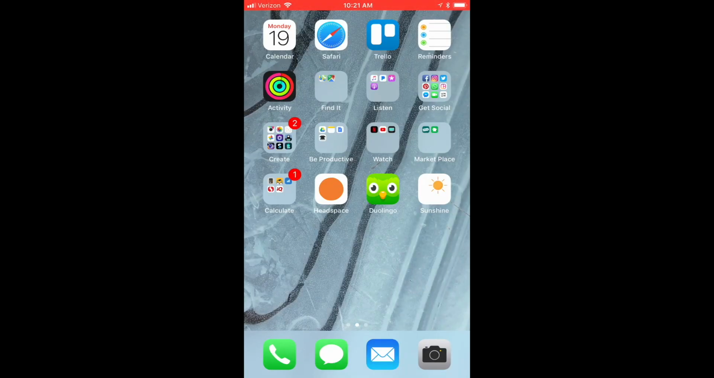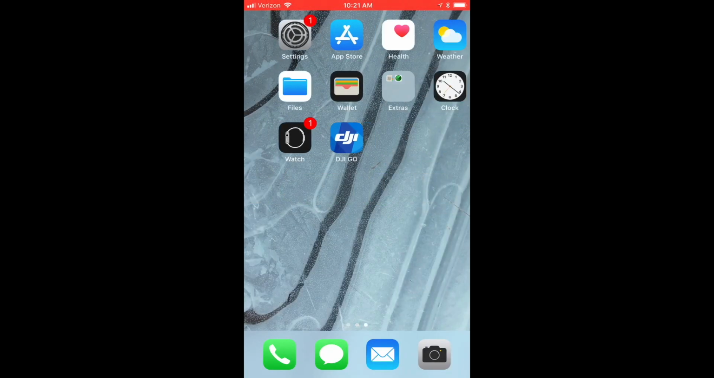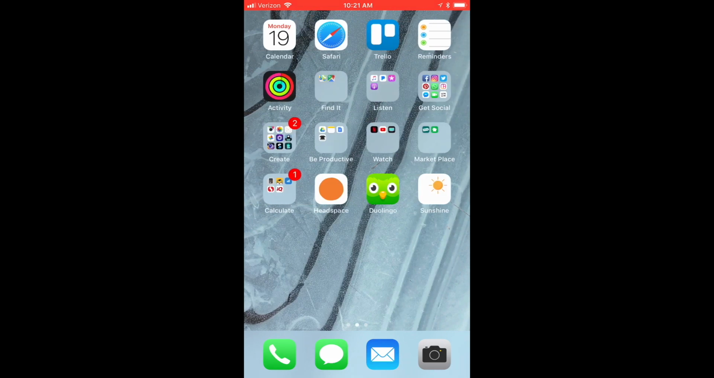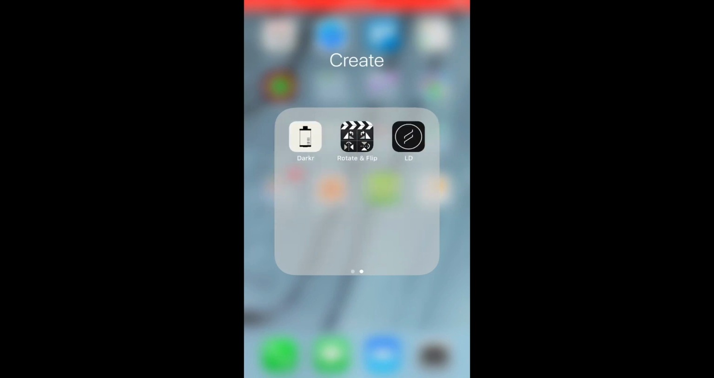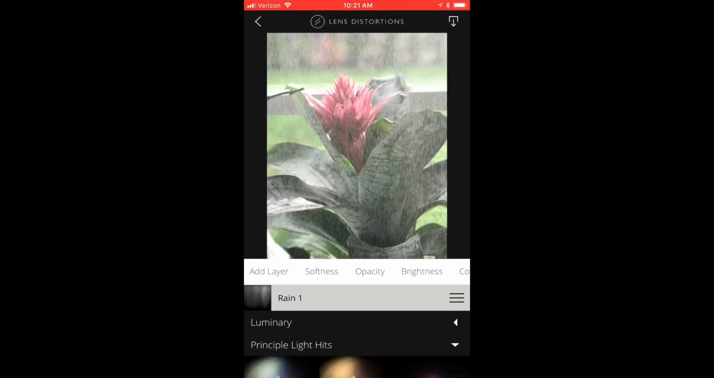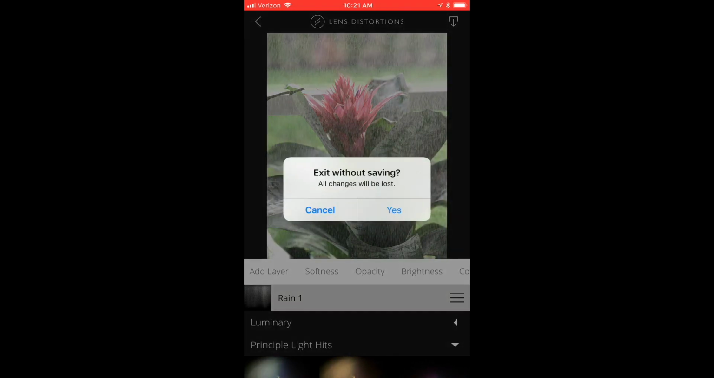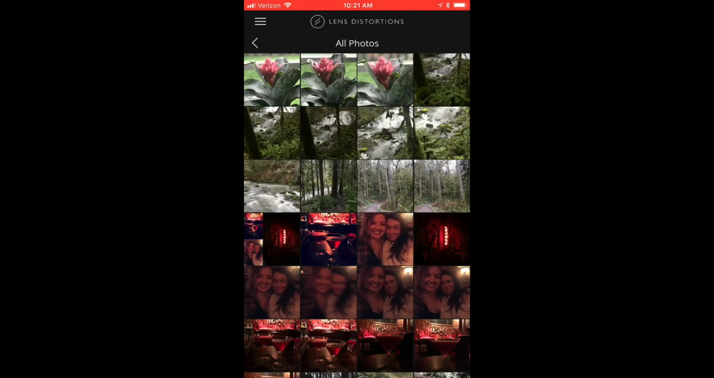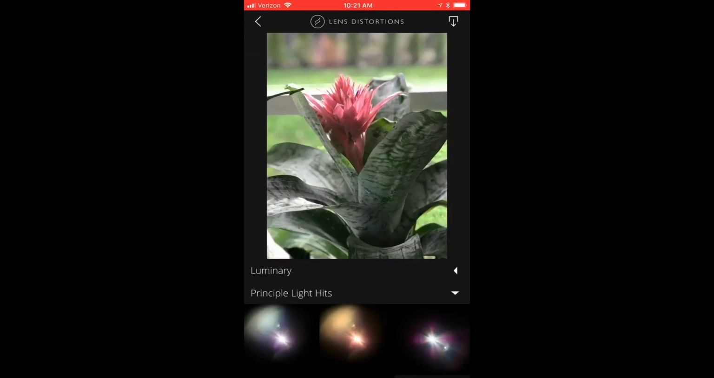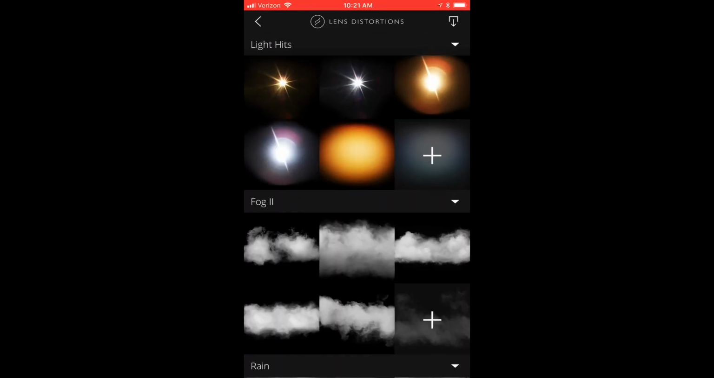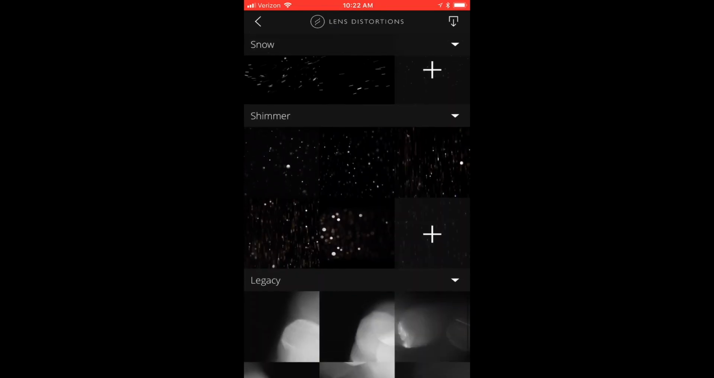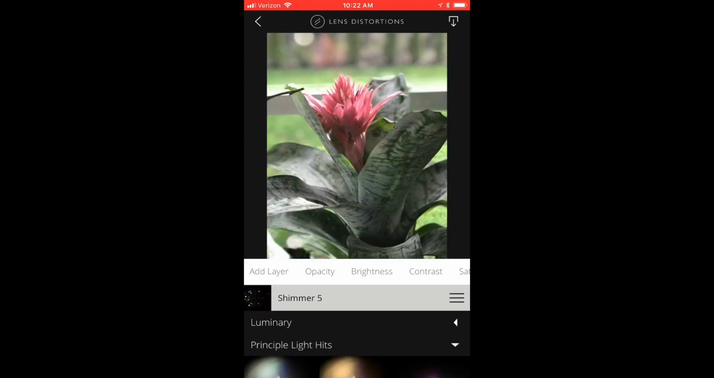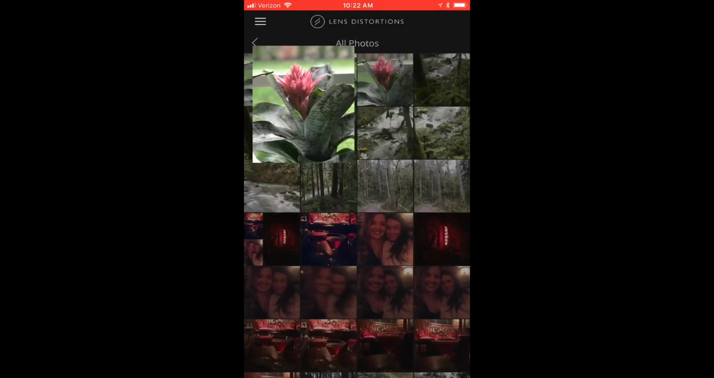So this is my iPhone 7 Plus, and I only have two screens here that all of my stuff is on. What will matter most to you is the Create section, where I've got all of these different apps to make things. So let's take a look. This is Lens Distortions, super awesome app. You can add all of these funky overlay effects like flares and fog and rain and snow and sparkles and all of that good stuff. So this can be really fun to play with as an after effect for some of your images. So that's called Lens Distortions.